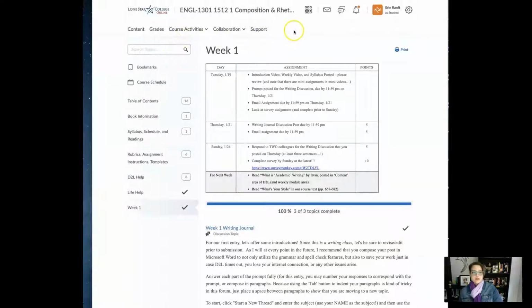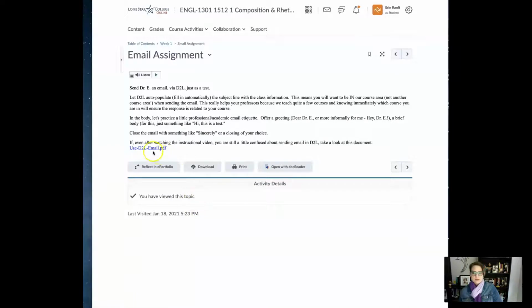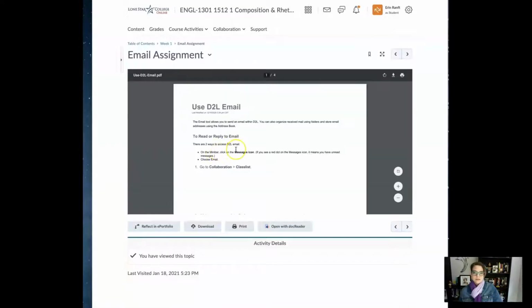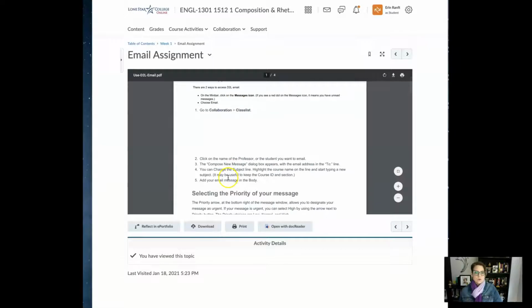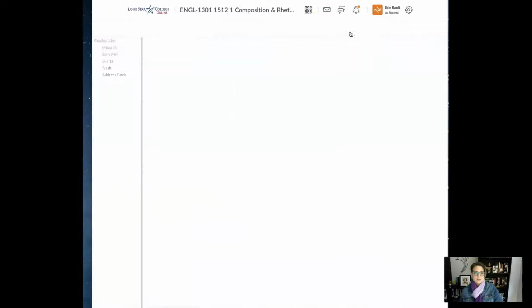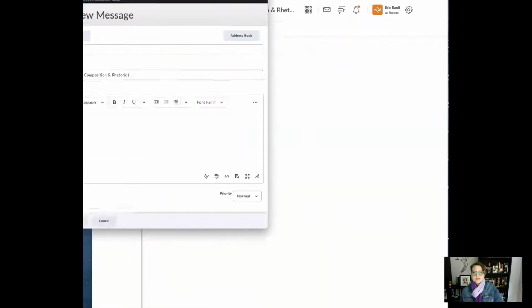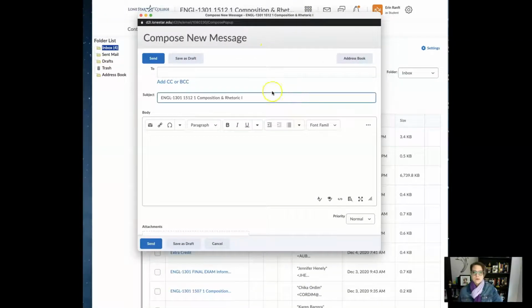So if you go up to the top, if you're new to this, the email assignment information also has a link, again, to a document that shows you where to go and what to do, okay? But if you're looking, you see at the top, there's this little envelope, okay? And you click on email. And this will look familiar. Just click compose and it will open up another window.